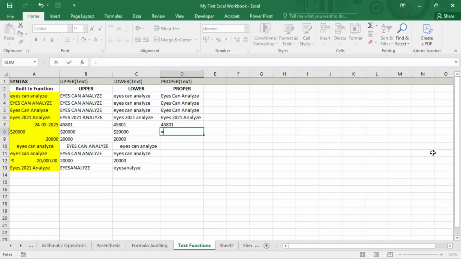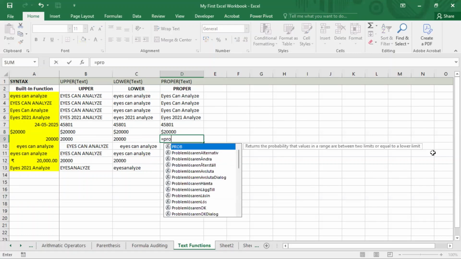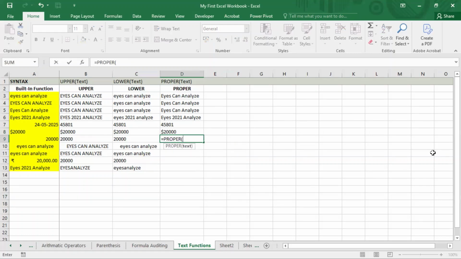Let's see a combination of a special character, that is the dollar symbol, and a number. So I am adding PROPER, close the brackets, and I say enter. So it doesn't have any effect on the symbol as such. Let's see for a number. It should rather convert it to text and left align it, as we have seen for UPPER and LOWER. The same effect.